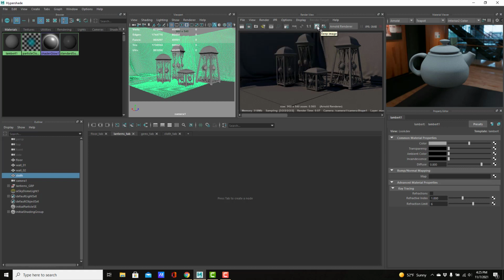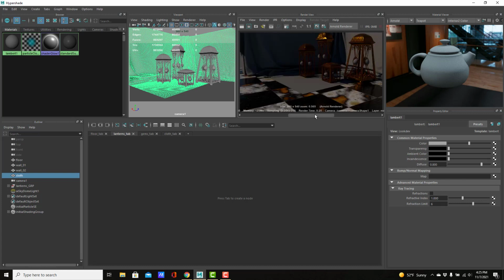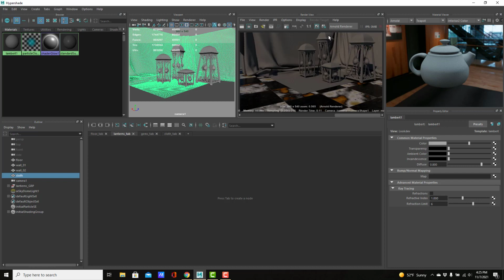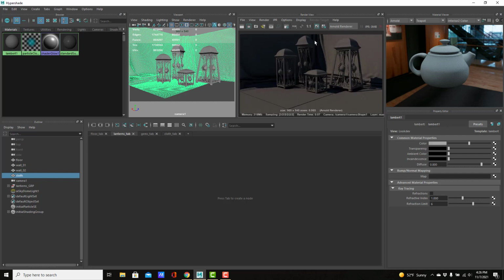Just for the record, this icon right here will allow you to keep images in memory, so you can see a few of my tests that I was running. And similarly, this button here will remove icons. So now I'm back to not having any images saved in Maya's memory.